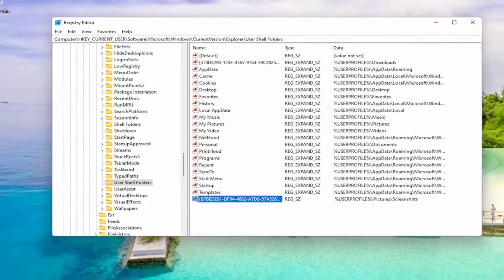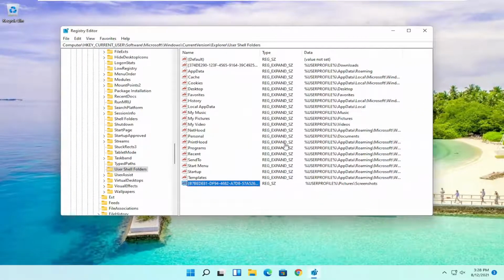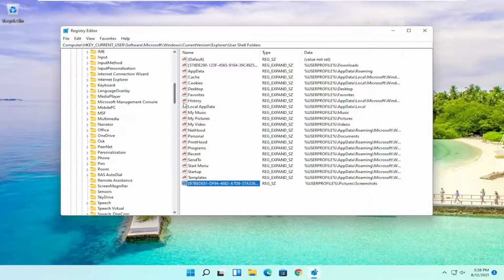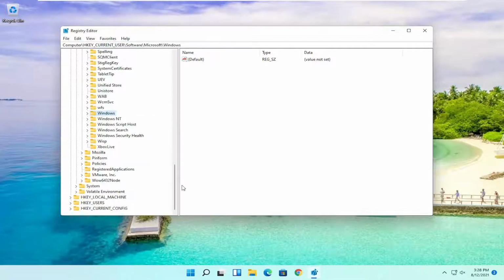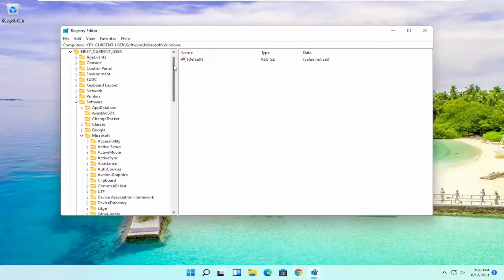And once you are done with that, you should be able to just close out of here. So if you close out of the registry editor, you will need to restart your computer for the change to take effect.